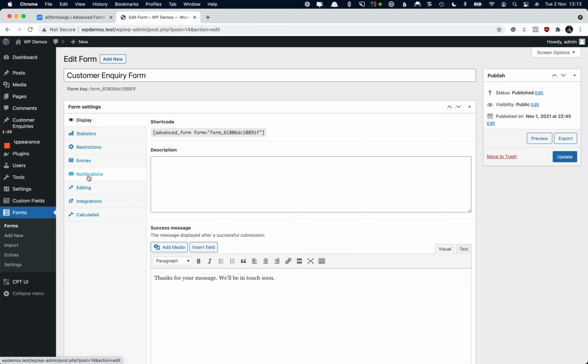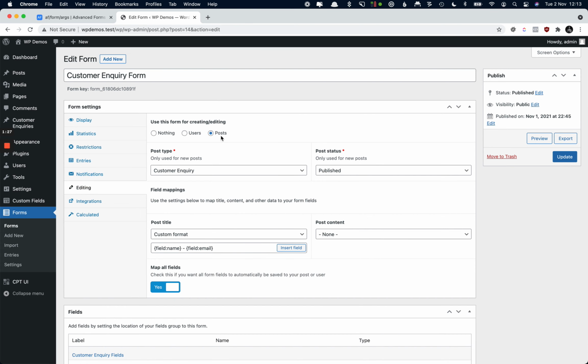I've also got this set up to create posts of a custom post type. So we're creating a post type called customer inquiry. It's just for example purposes. Basically what this means is when somebody submits a form, it creates a post in customer inquiries, and we're going to take a look at how we work with that.